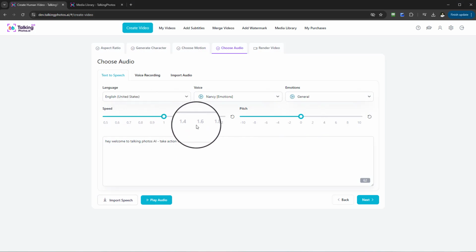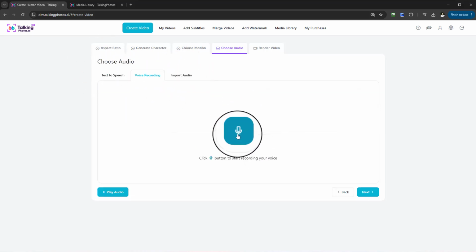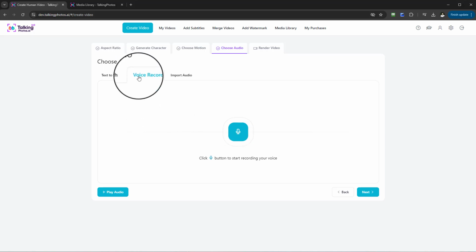Once I've done that, I also have the ability, if I don't want to use text to speech, to select voice record. Now voice record is an amazing ability for you to do this directly with your microphone. So if you want to make captivating videos with your own voice and your own storyboard and get your personality across, then that's what you can do using this function of voice recording.